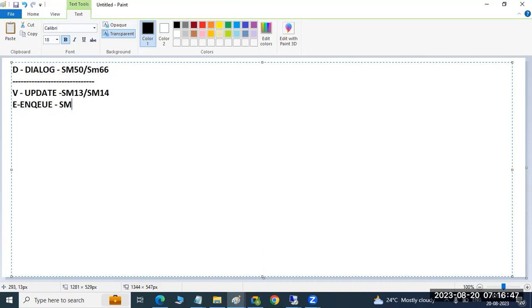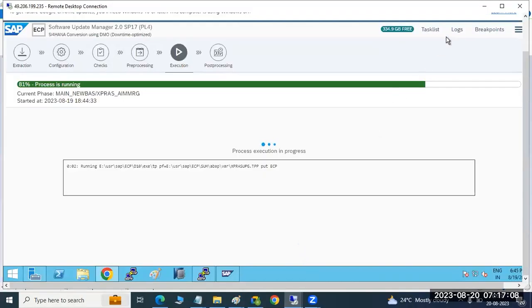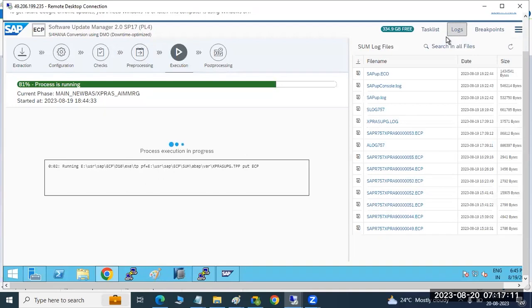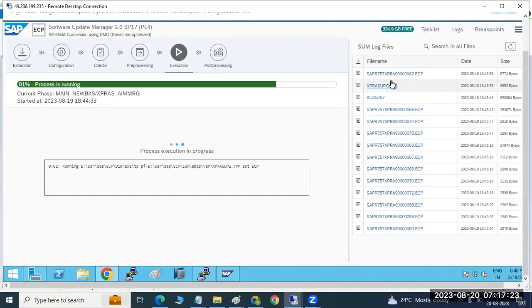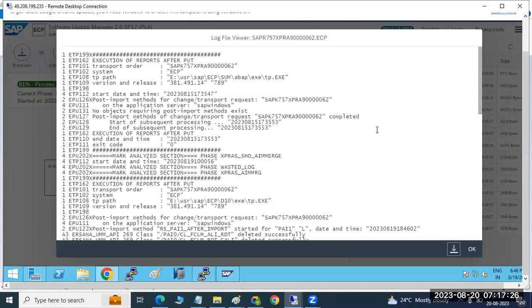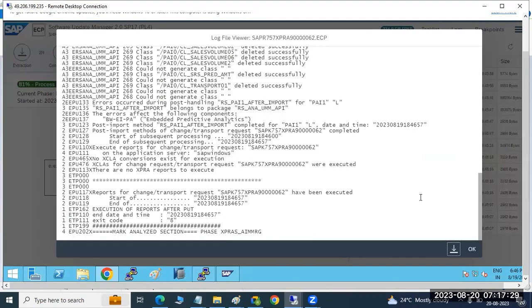NQ work process is SM12. Here there is a locking mechanism. If anyone is doing any transaction or changing anything in the SAP system, it will immediately create a lock entry. Why? Because others may do the same kind of thing. So it will perform the locking mechanism in the SAP system, right?